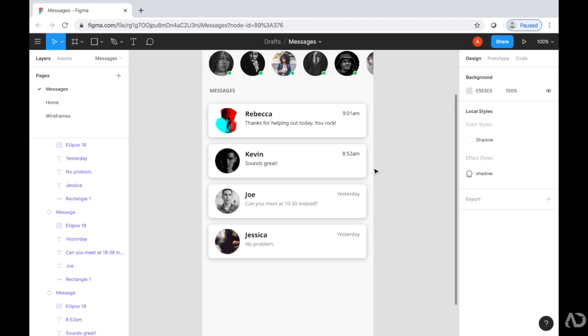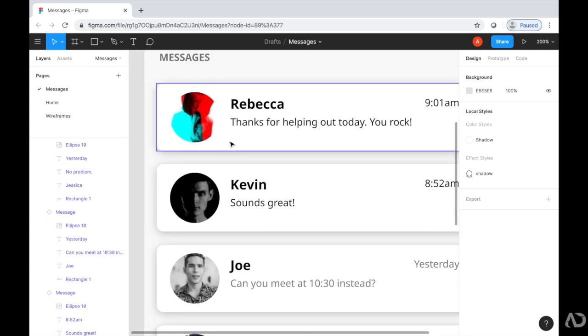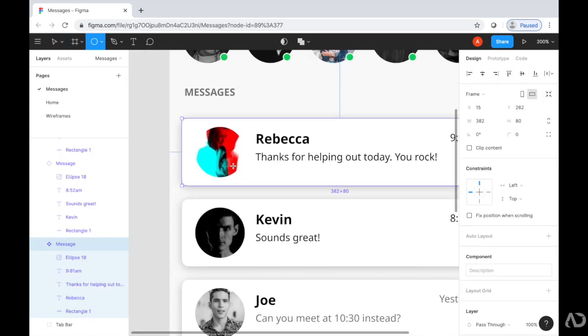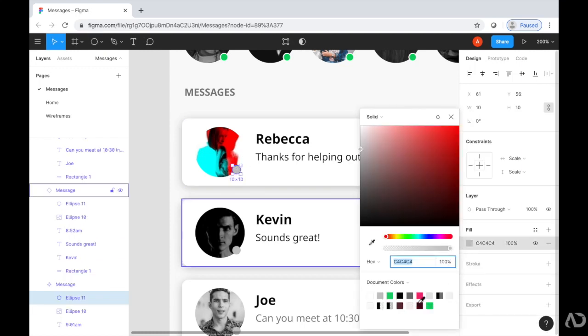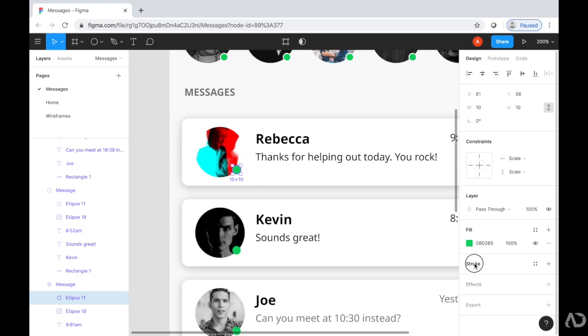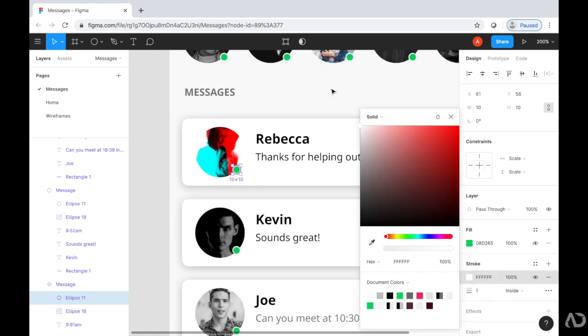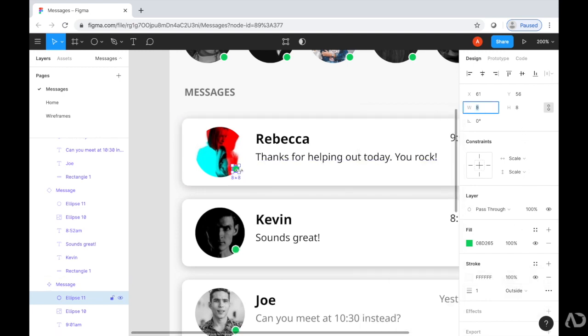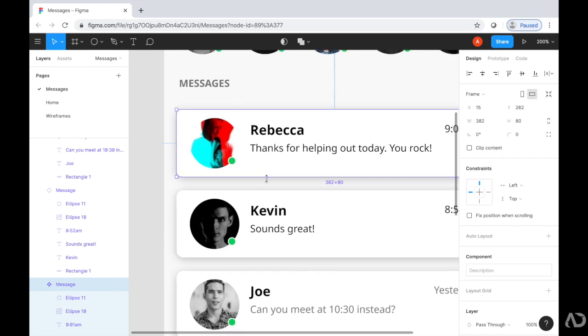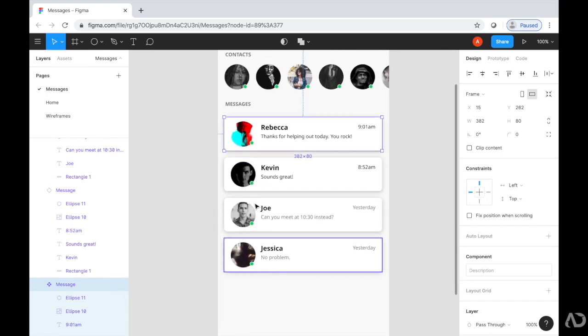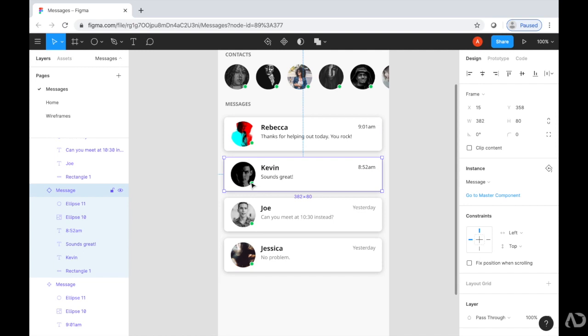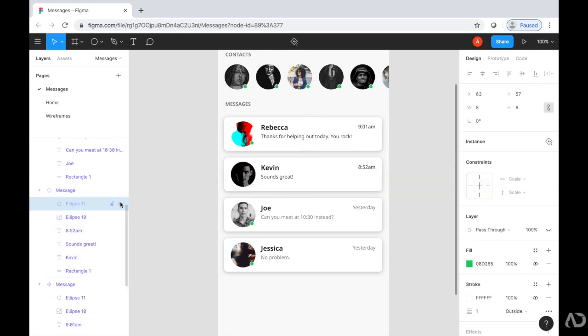Another indicator that we could add is this little green dot to indicate who is online and who is offline. So with this original component, I'm going to go in here and then add a little circle that indicates if the person is online or not. But maybe I don't want every single person to be online right now. So again, I can go into any of the instances and grab that circle and just hide it. So then it looks like there is some varying differentiation between the content.